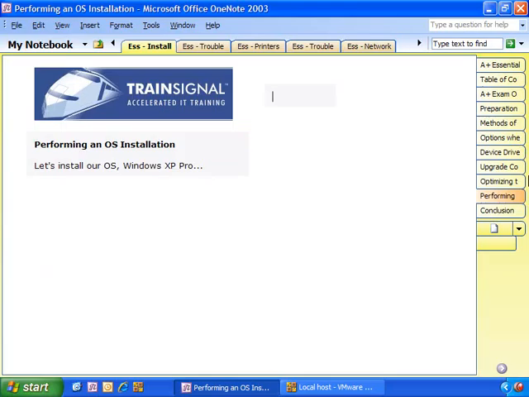All right, now let's talk about performing an operating system installation. I want to show you exactly how this is done on a real computer. And to do that, I'm going to go down here to this program. It's called a virtualization program. The name of it is VMware.